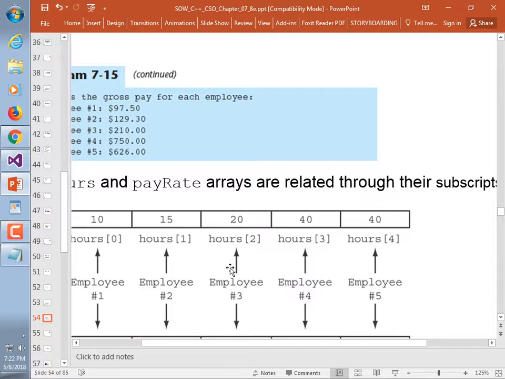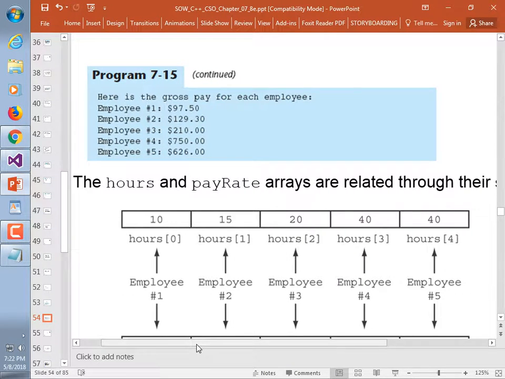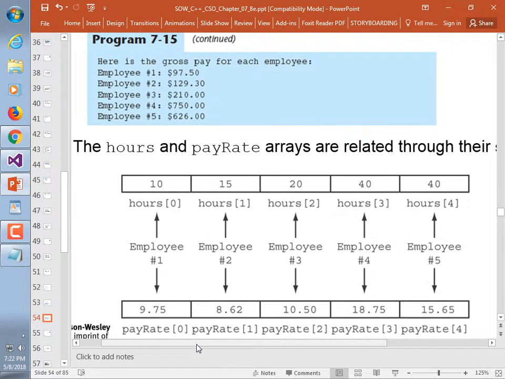And so this is showing that we've got 2 arrays here. They're both of length 5, so they can be parallel arrays. We have an hours array, and we have a pay rate array. And they typed in that element 0 of ours is 10, the next one is 15, the next one is 20, the next one's 40, and the next one's 40. And then their pay rates. Pay rate subscript 0 is 975, and then 862, and then 1050, and so on.